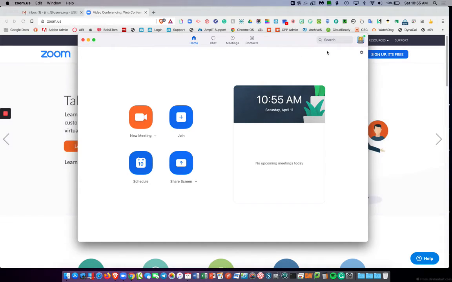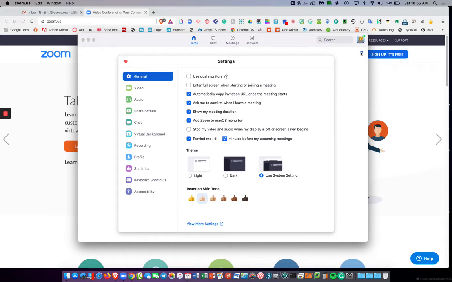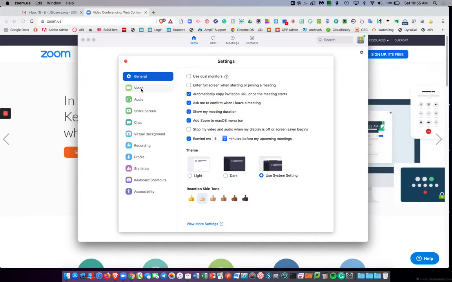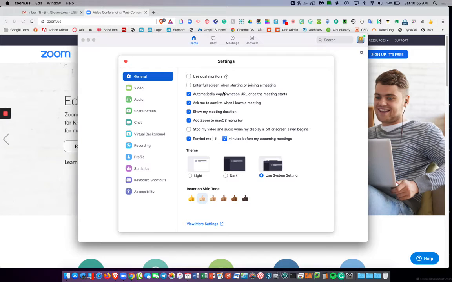Just a couple quick setting changes. This is the gear icon for settings inside your Zoom app. I'm going to click on that. When it opens up, you can see down this left-hand column there are a lot of settings related to each one of these categories. You can check your settings to make them what you'd like them to be. Some of them we can't change because of security purposes, but there are a couple you might want to investigate.